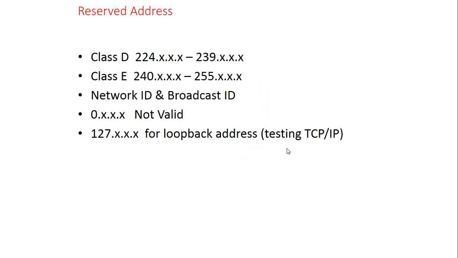There are some IPs which are reserved. We have seen two of them, class D and class E, which we know are reserved, and we have also seen network ID and broadcast ID. Now the fourth point: an address starting with 0 is not valid, so it is not used. And the last one, 127.x.x.x, is reserved for loopback testing, testing the TCP/IP stack. Every device has a network adapter which understands logic like IP addressing, and to test your network adapter we use this.